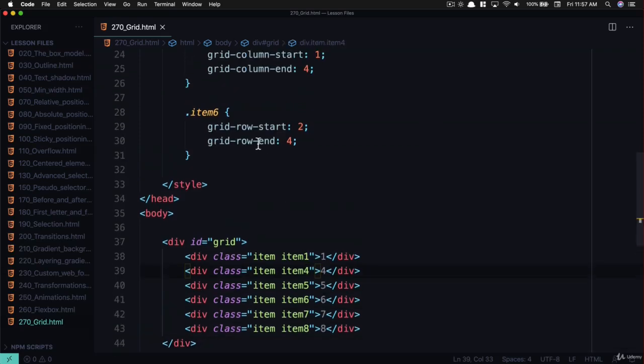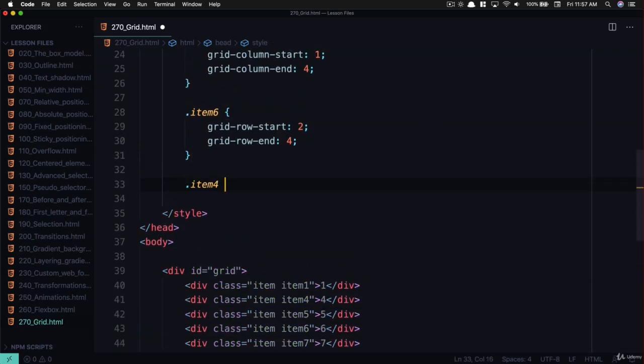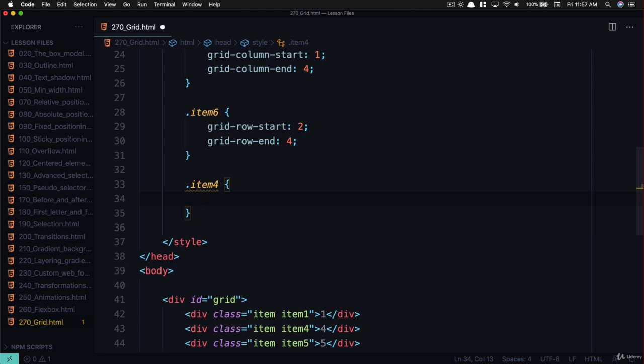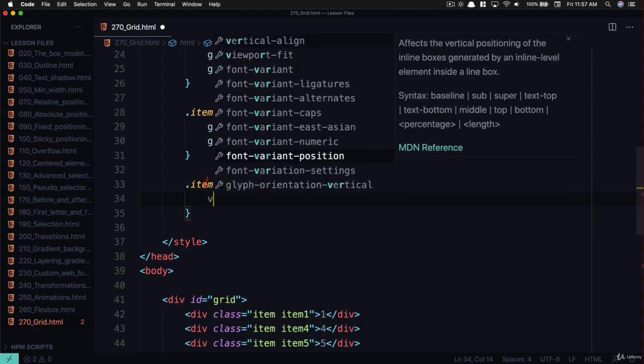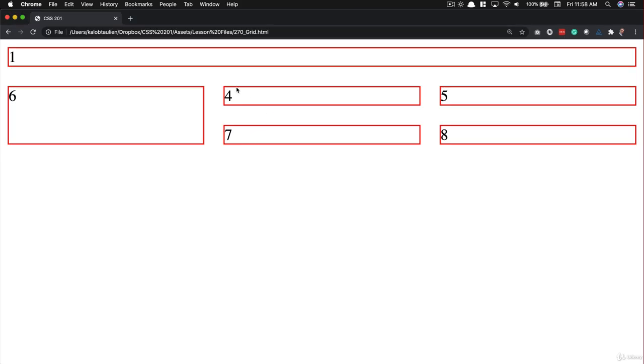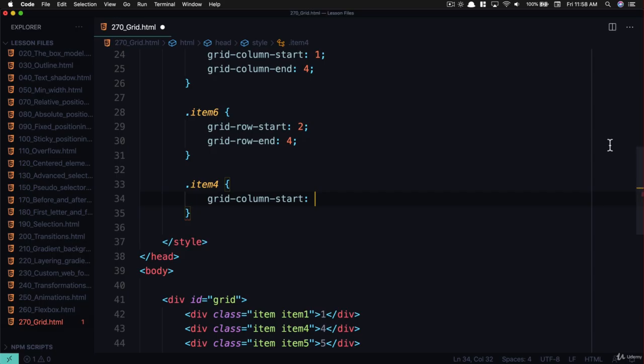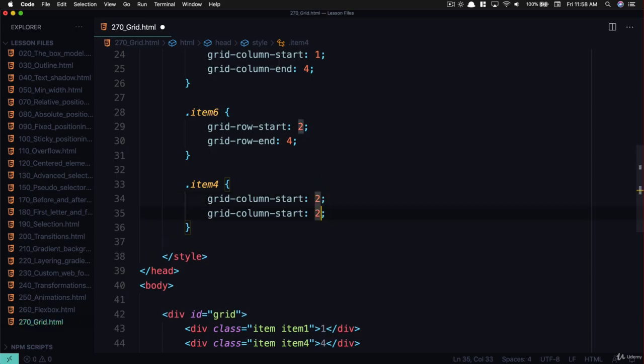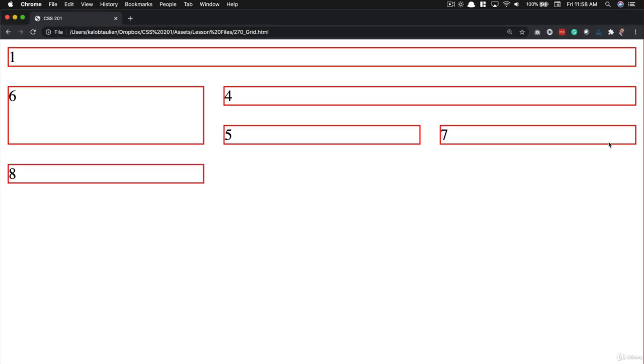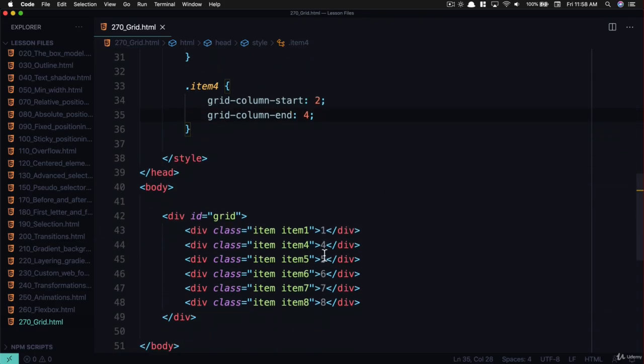Let's go ahead and merge 4 and 5 together. So we want item 4 and 5 together. So let's do item 4. And we're merging columns together. So we want to do grid column start. And this is 1 over here, 2 over here, 3, 4. So we want 2 to 4. And we can do this. Okay, that works.